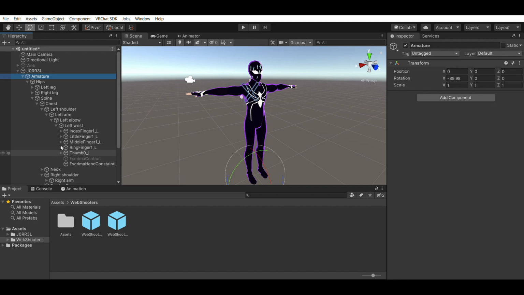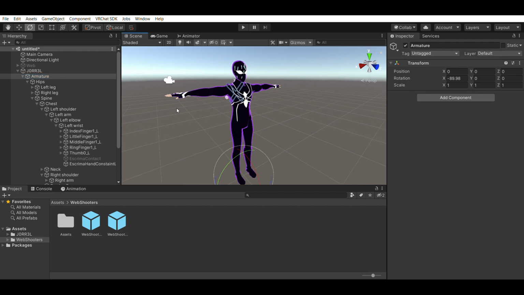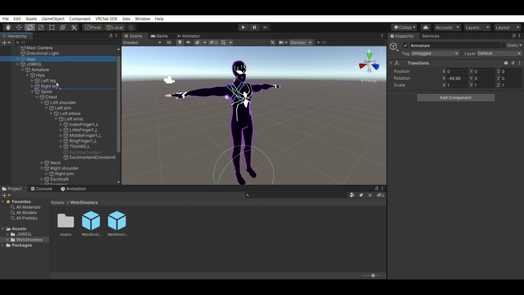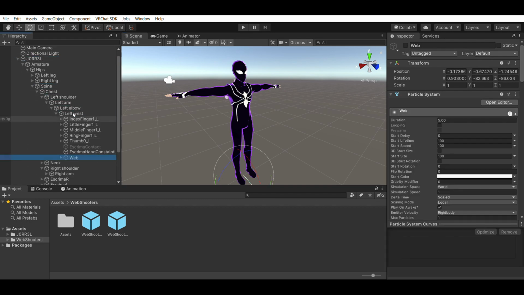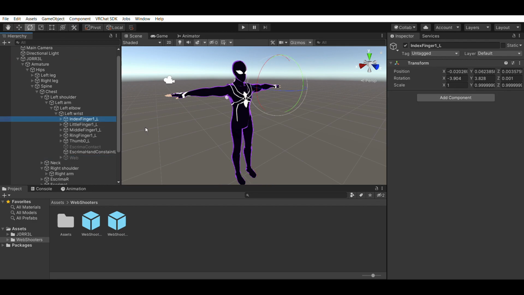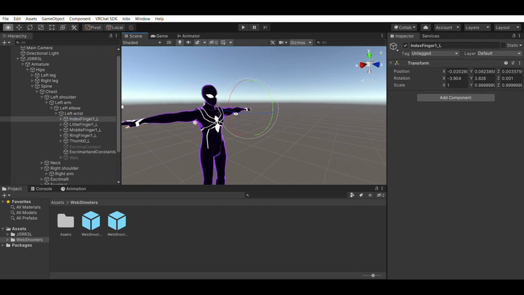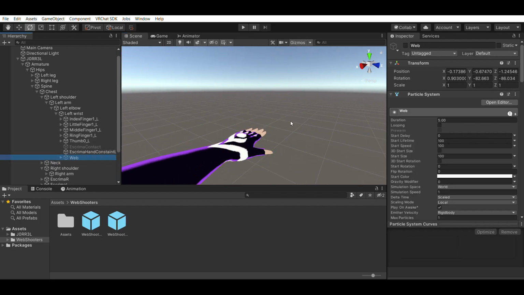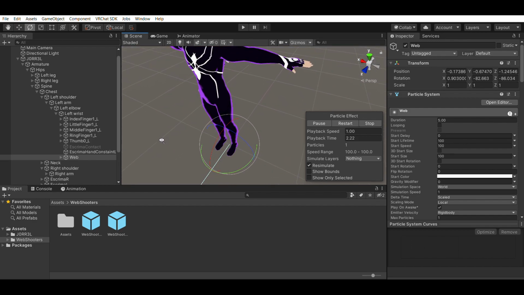To put the web shooters in your avatar, you just have to put them in your left and right wrist bones. You can adjust the position and rotation of the webs until they shoot the way you want.